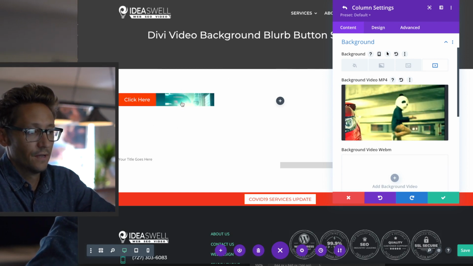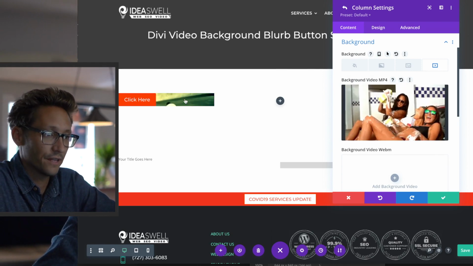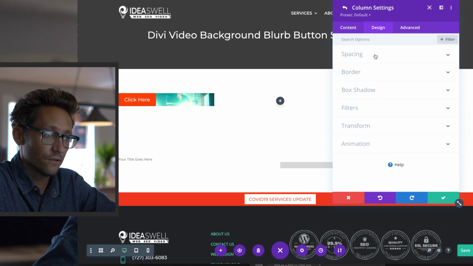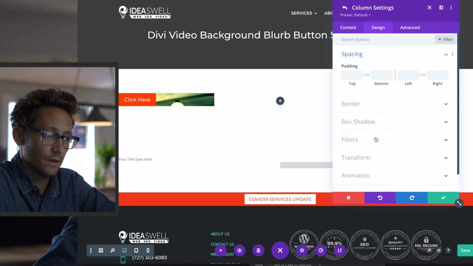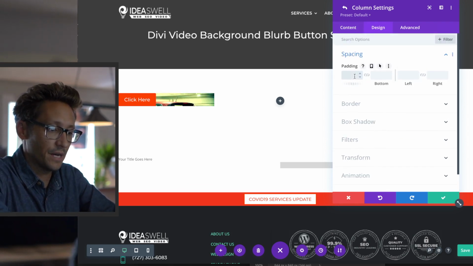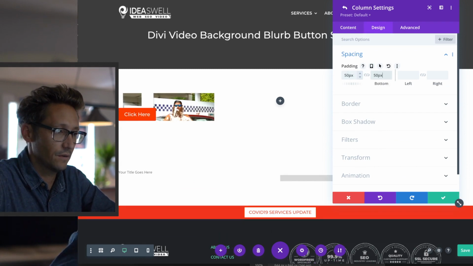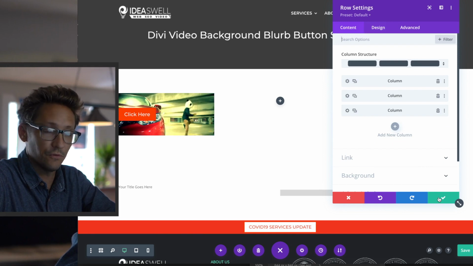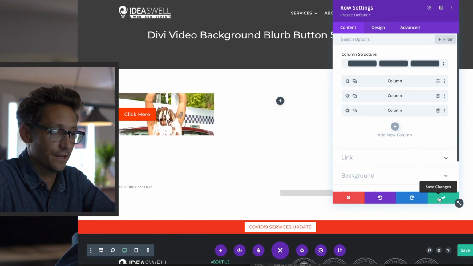Now you'll notice it is only as tall as the content in that section. So while we're still in this column, let's jump over to design, spacing, and we want to give this a top and bottom padding around 50. That should be good for the purpose of this, but feel free to extend that as you see fit.